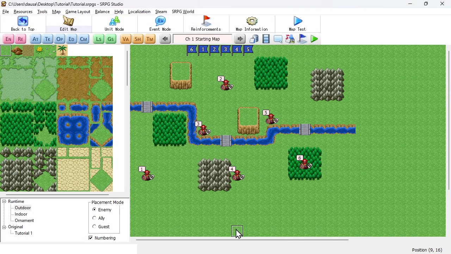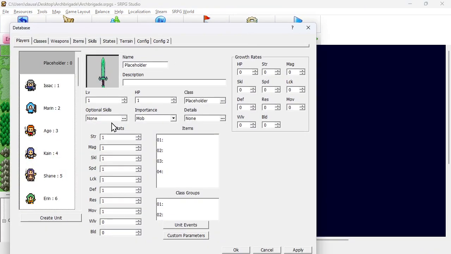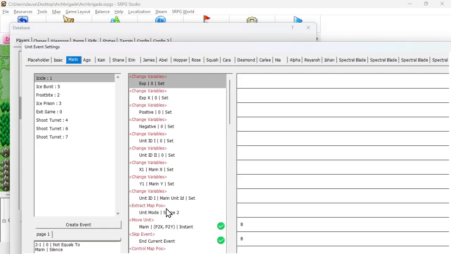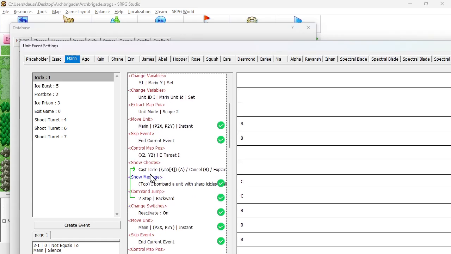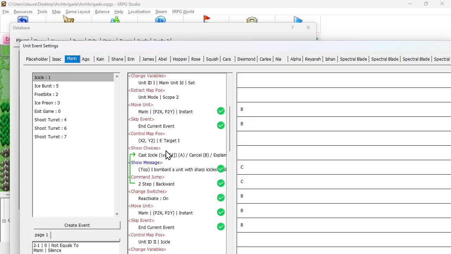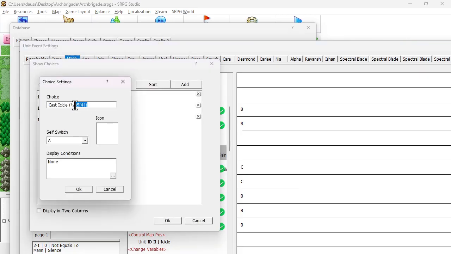but I don't remember off the top of my head how I showed it. I just got to check my other game. So you see right here, cast icicle, parentheses / VIII, parentheses 4. That is what we are looking for. So what does this mean?